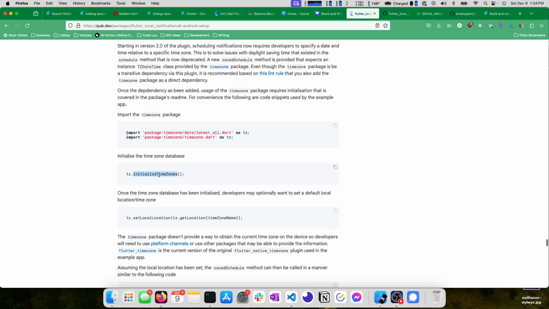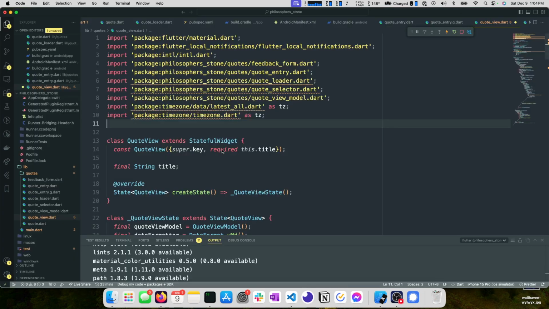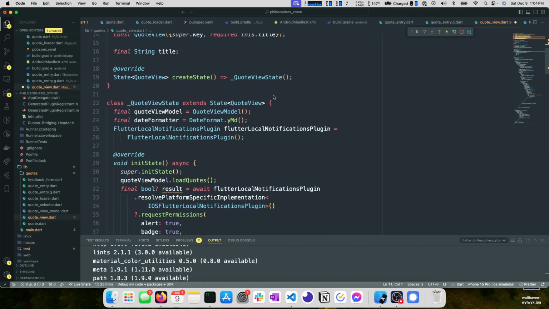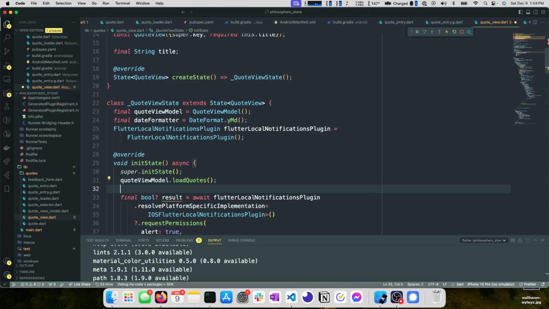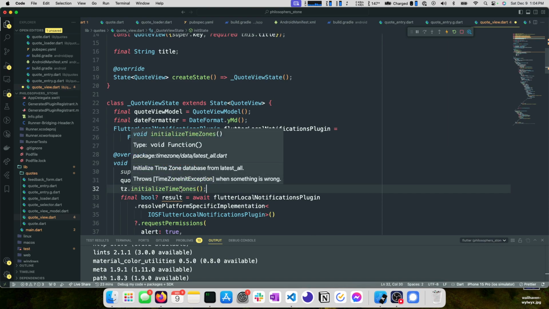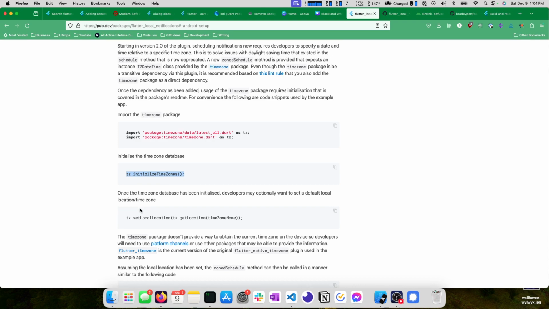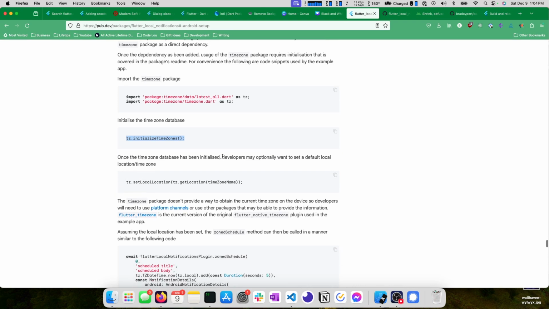Okay, we need to initialize the time zone database. So we can also do that in maybe an init state. Once the time zone database has been initialized, developers may optionally want to set a default location time zone.